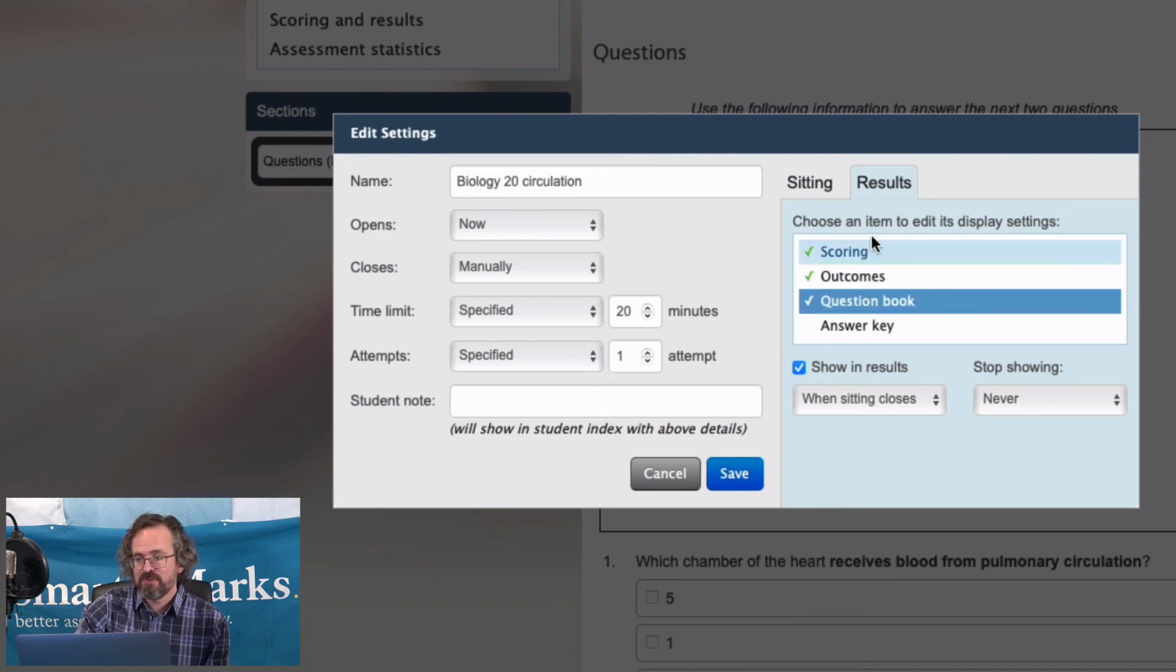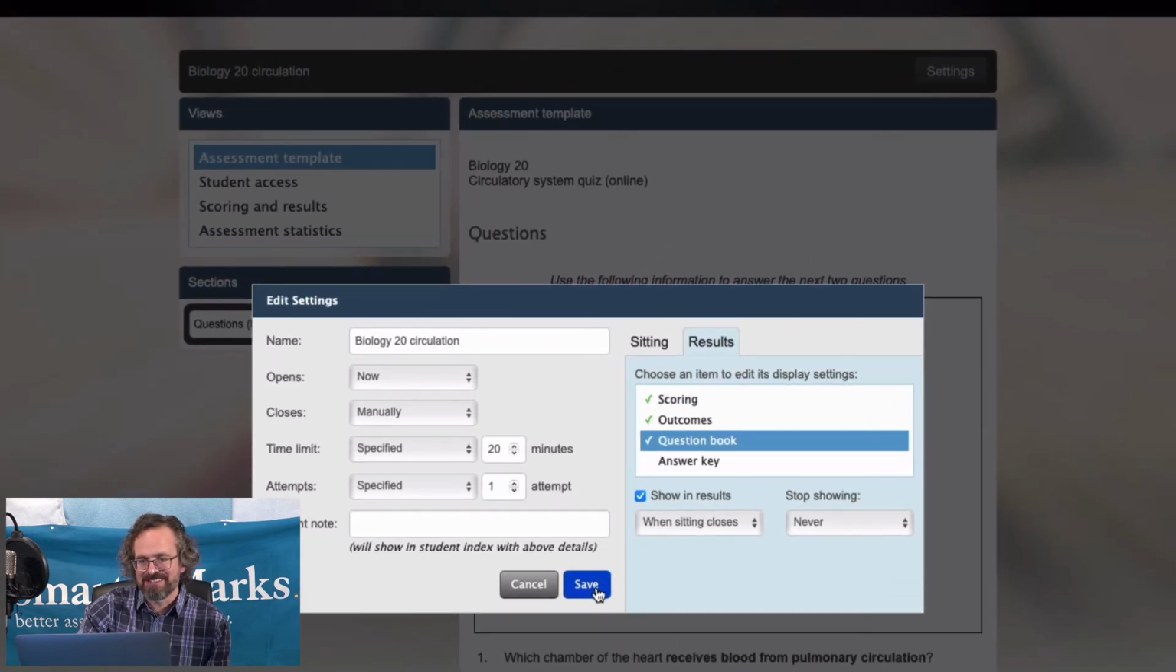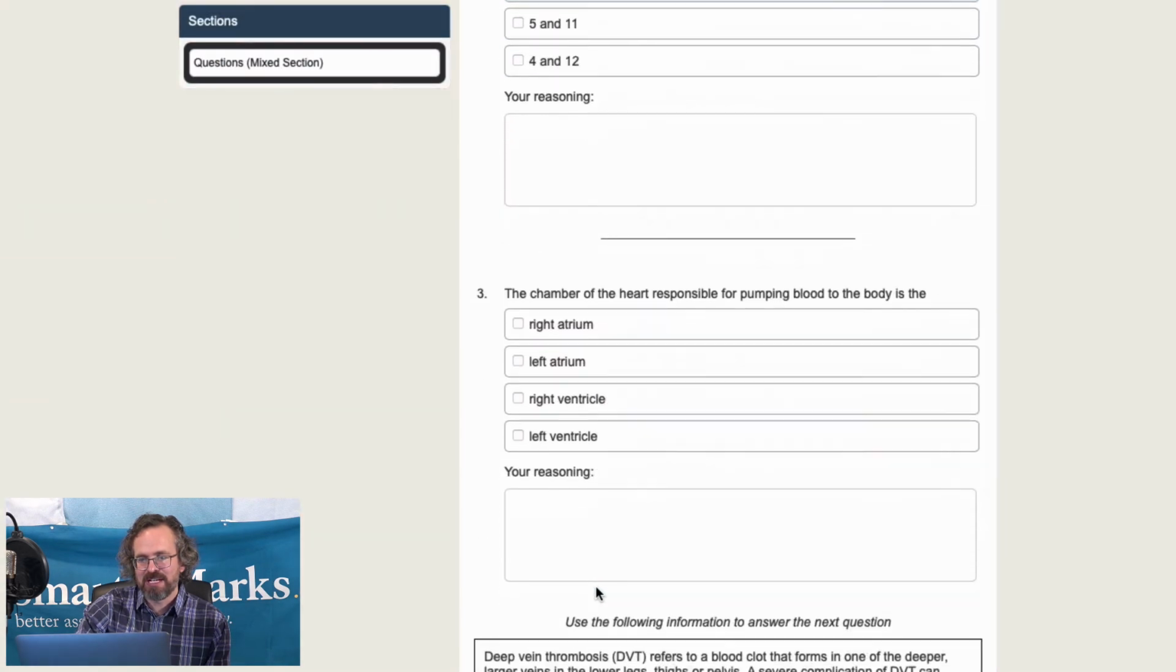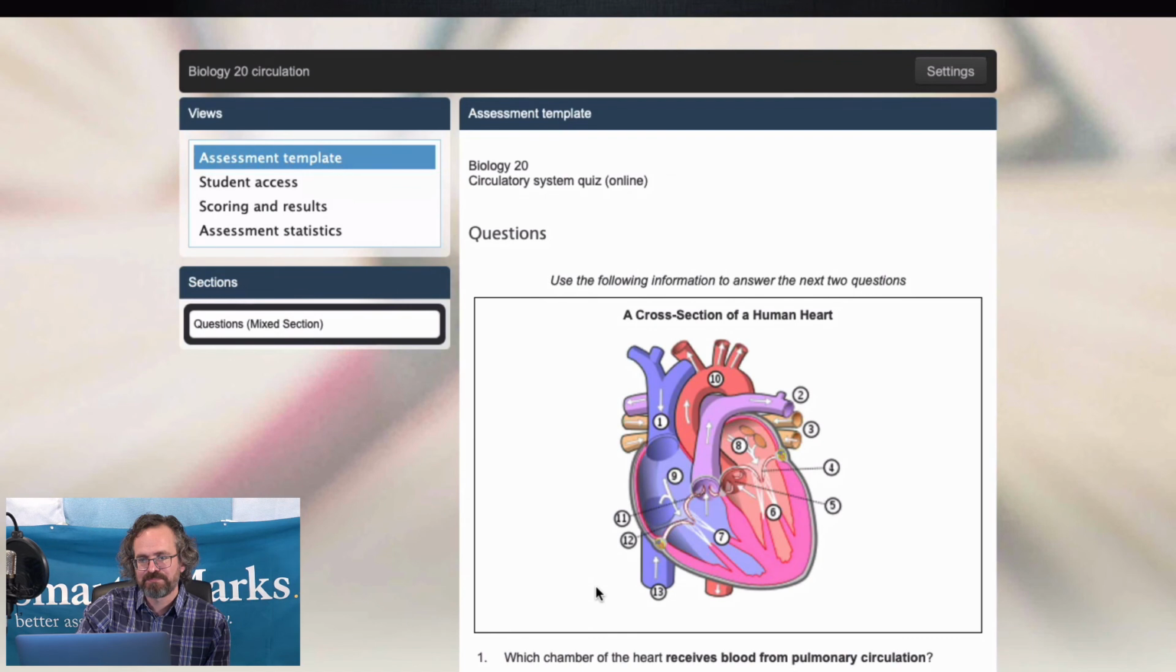Let's sort of leave those there. We have this opening now, so we'll be able to use this as an example. We'll just hit save. And there's our setup here.